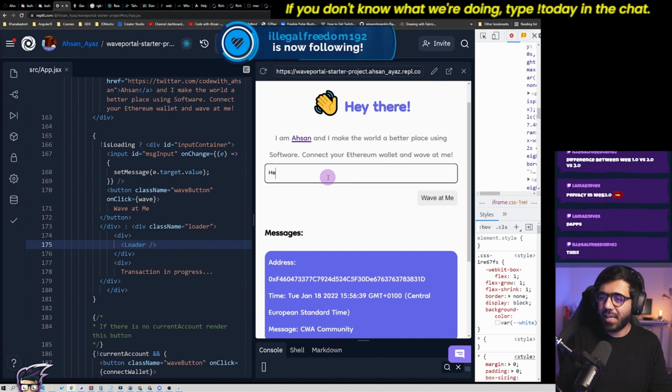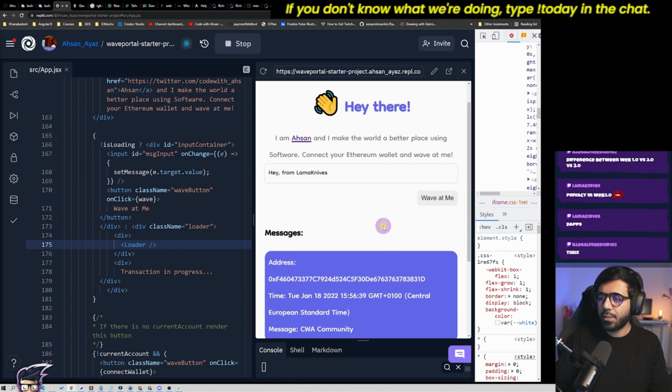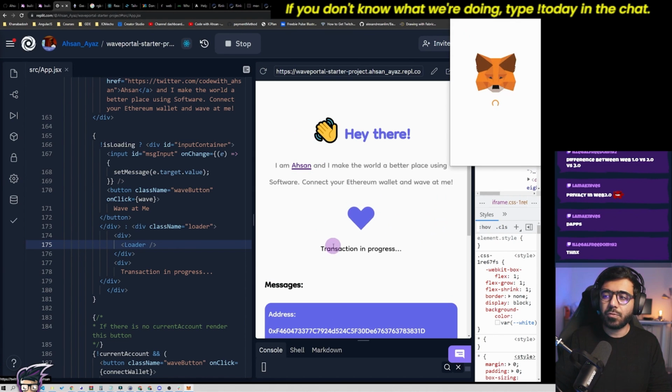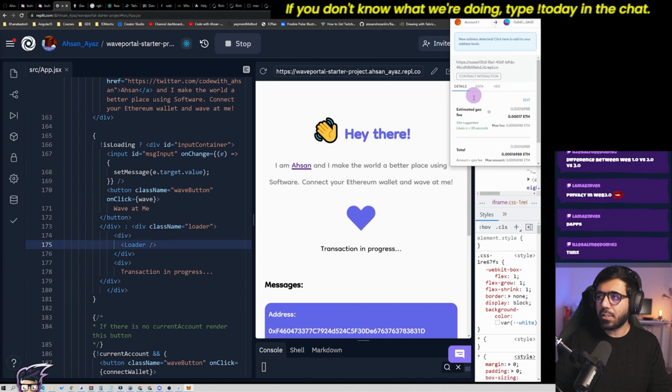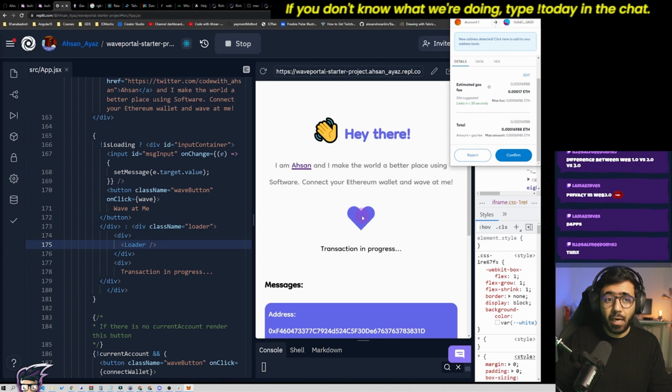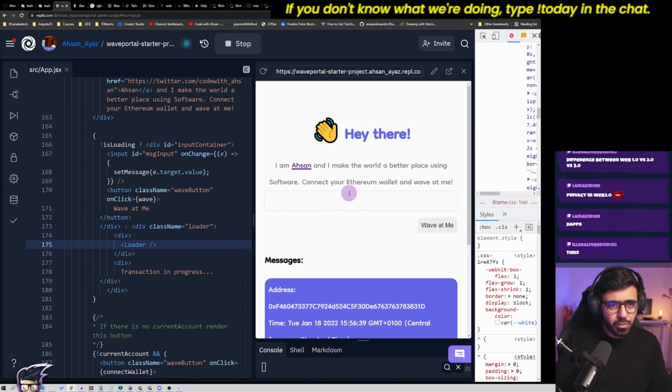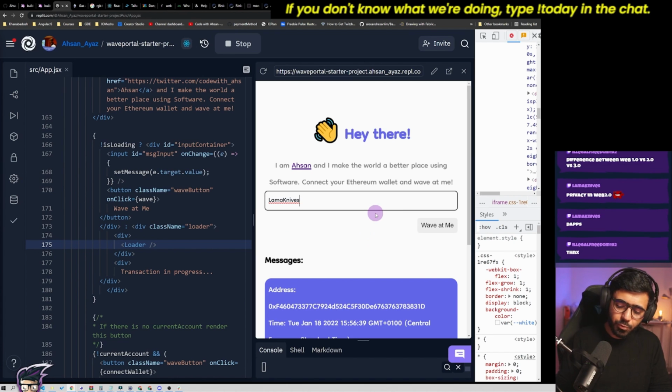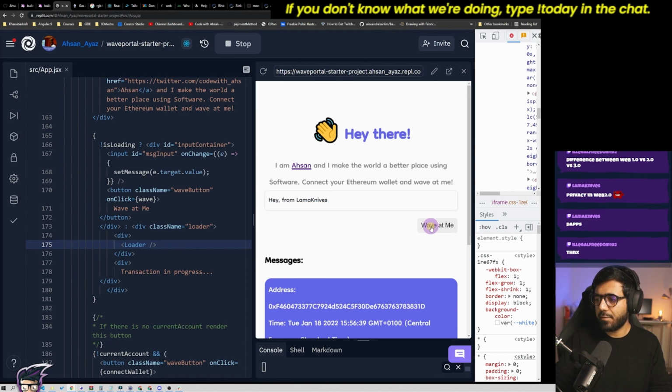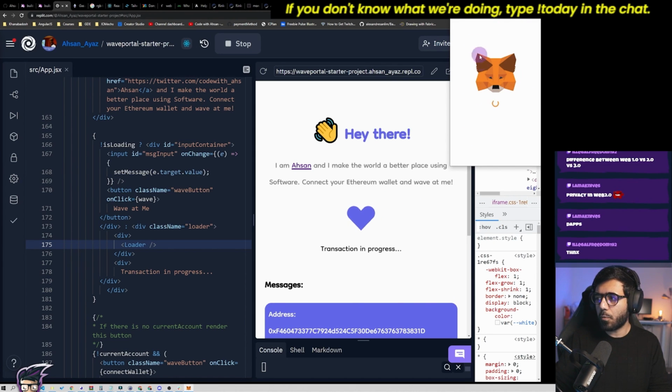All right, so now we don't see anything. So I'm going to say, hey, from llama knives. So if I do wave at me, there we go. Transaction in progress. If I cancel the transaction, it should still hide the loader. It's obviously an important part of the user experience. You see, it hides the loader, sets it back to blank and whatnot. So I can do this again now with a success case. So hey, from llama knives, wave at that. Now it's asking me for confirming this. I'm going to go and confirm this.